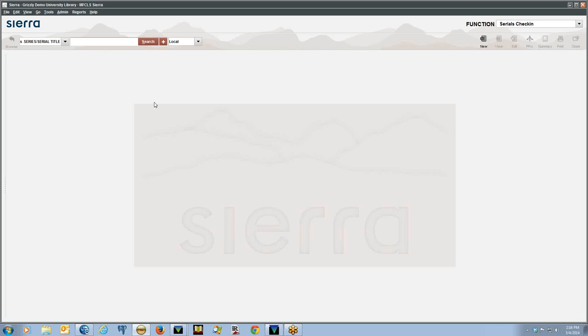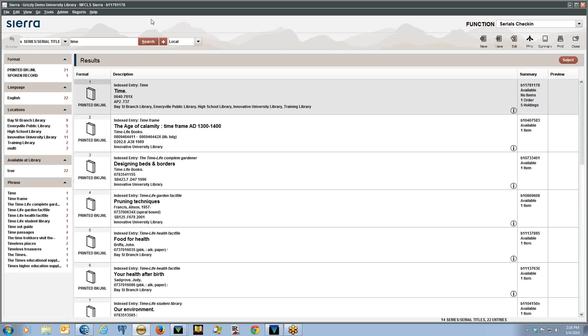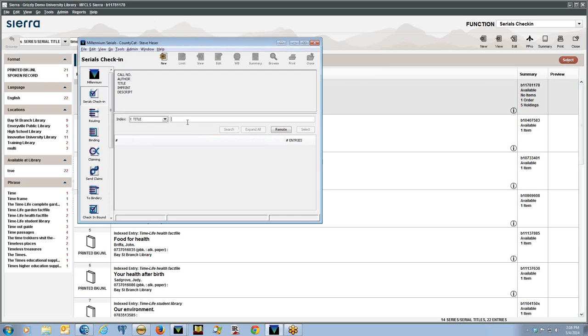There is something that we just discovered this past week. Let me just do a search real quick before we get too far. So I'm going to do a serials title search for time, and then click on the search button. These search results are really the biggest difference between what you're seeing in Millennium versus what we have in Sierra. This browse display can be altered if we do the same search here in our database.